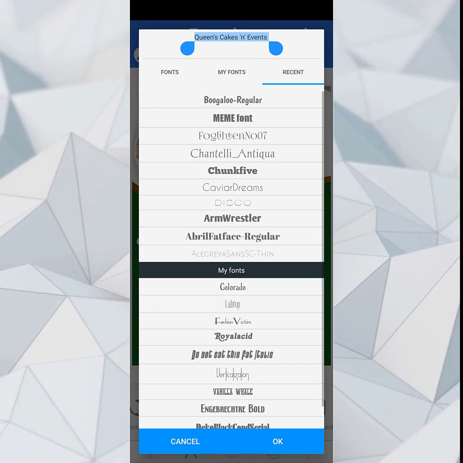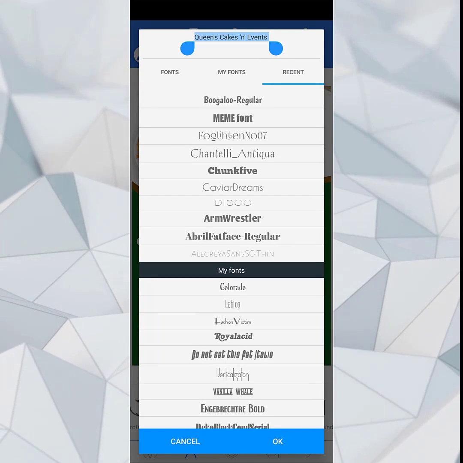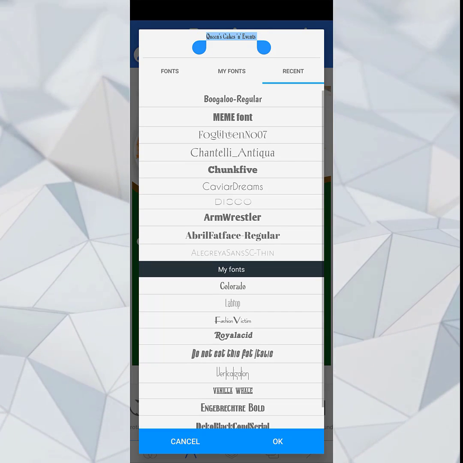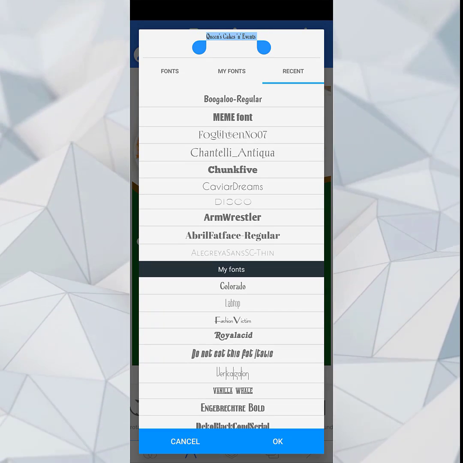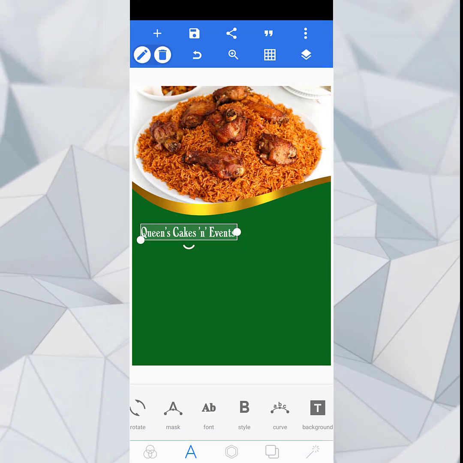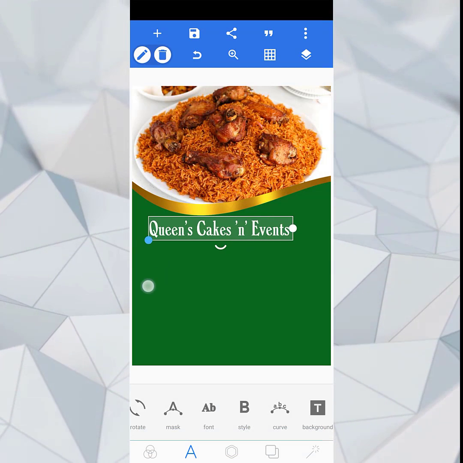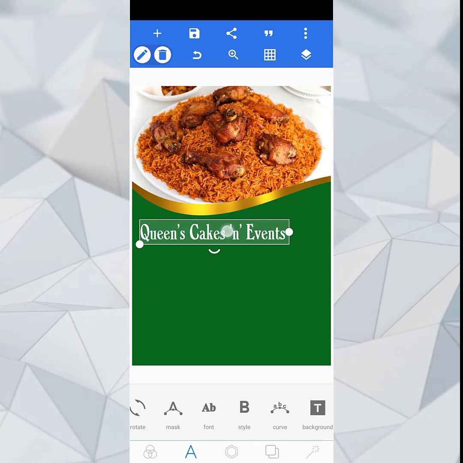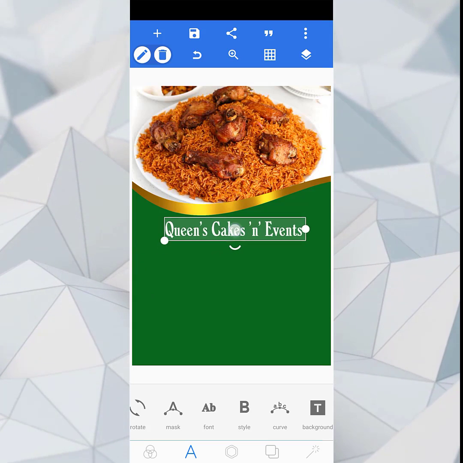So without wasting much of our time, I want to use Colorado. Okay, so once I click on that, this is what the font looks like. Very, very beautiful. It's one of my favorite fonts.